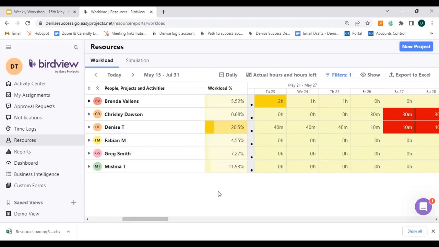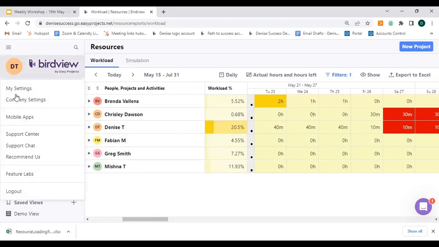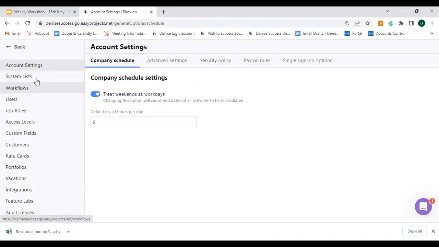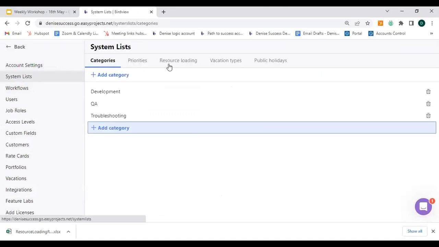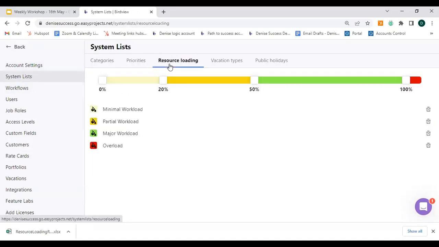How do you change these thresholds, and what is our recommendation for the workload percentage? So if you do have the permissions to edit these workload percentages, you can do so within company settings. So I'm just going to jump to company settings. I'm going to jump to system lists, and I'm going to jump to resource loading.